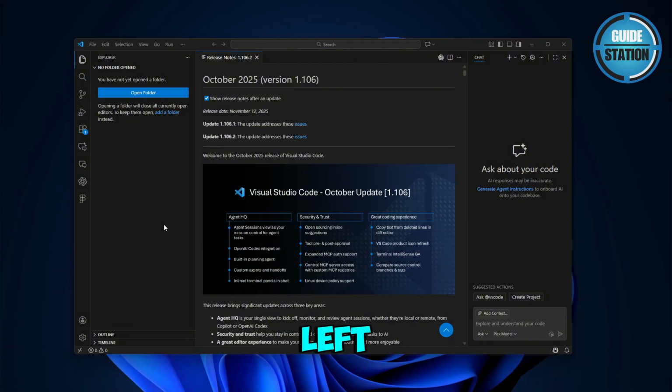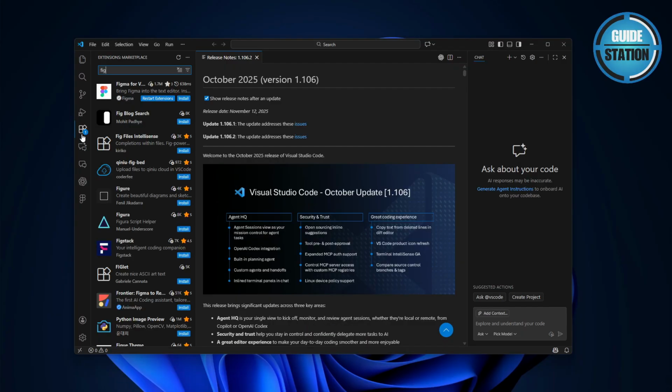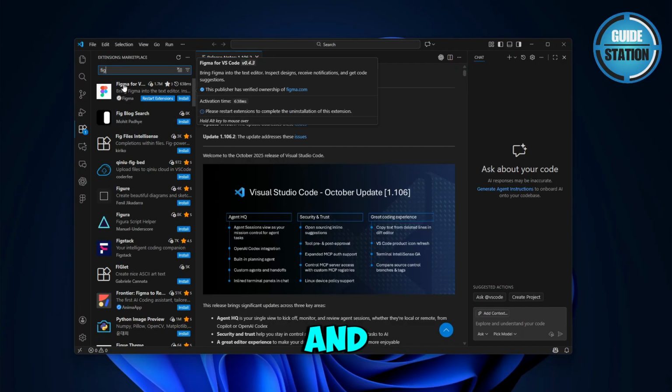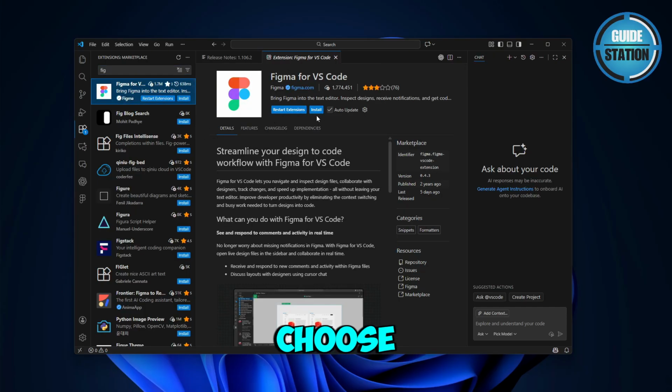Then you want to head to the left sidebar and click on the Extensions tab. Then in the search bar, just type in Figma. There we go. And you should see the official extension called Figma for VS Code. Click on it. Then you want to choose Install.